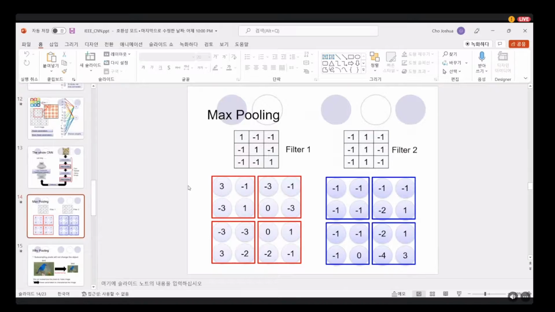Max pooling is extracting the maximum value from each subregion. For example, on the red side, it'll get 3, 0, 3, 1. On the right, it'll be -1, 1, 0, 3. So you're taking the maximum value. The guy has mentioned that the reason we're doing max pooling is because we want to avoid overfitting and reduce the computational load.